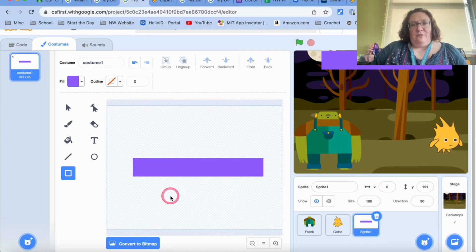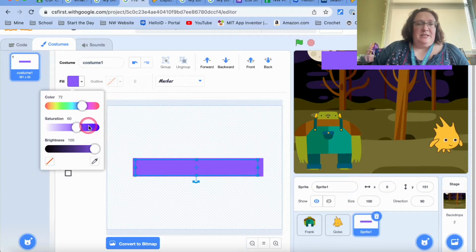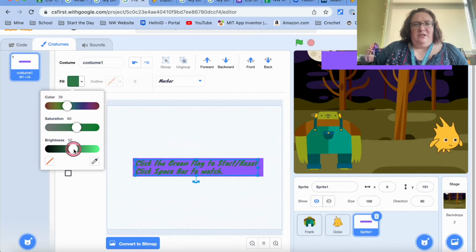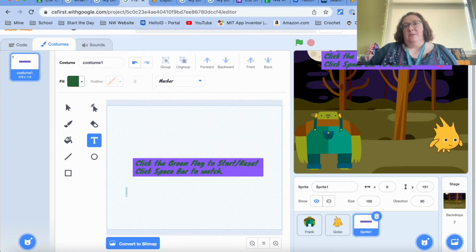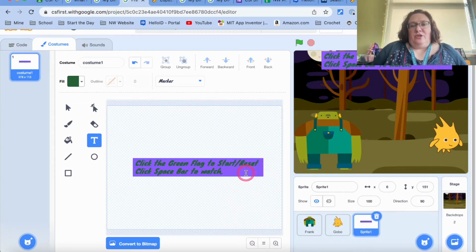And then I have to go in and find my text again. There it is, because my text and my box are now the same color, so I'm going to change my text color. That's probably good right there. So there we go. Click the green flag to start or reset, click the space bar to watch the action. I don't know. Seems like a good idea to put that in there.